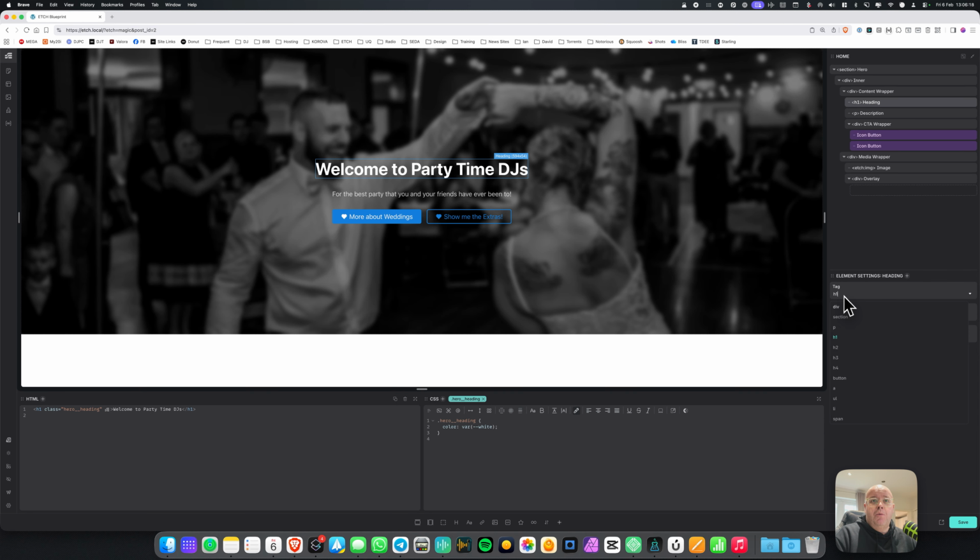So when we think about the headline and the description, we just need text props. So we click on the little plus button here, and we click on text, and we're going to add another one because we need two.